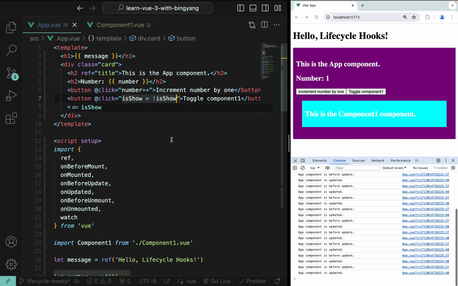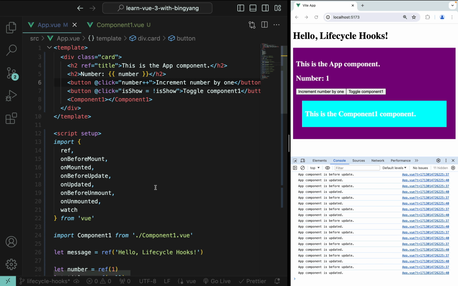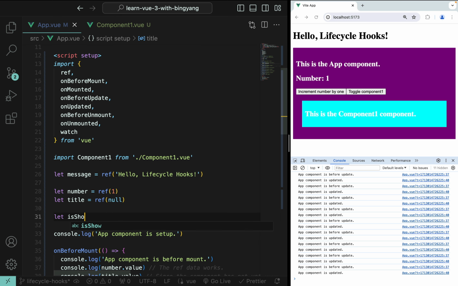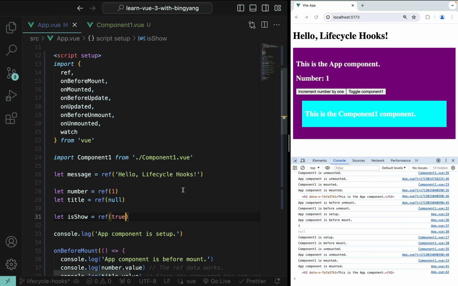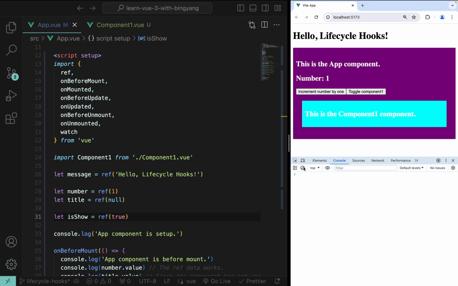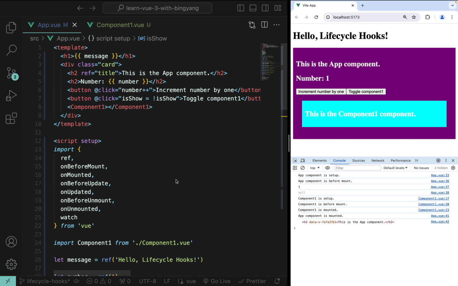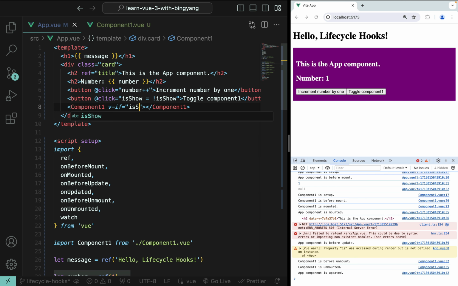We haven't defined that yet. So let's go down here. Let's define isShow, and by default, it is true. Okay, then let's go up here and put a v-if isShow.